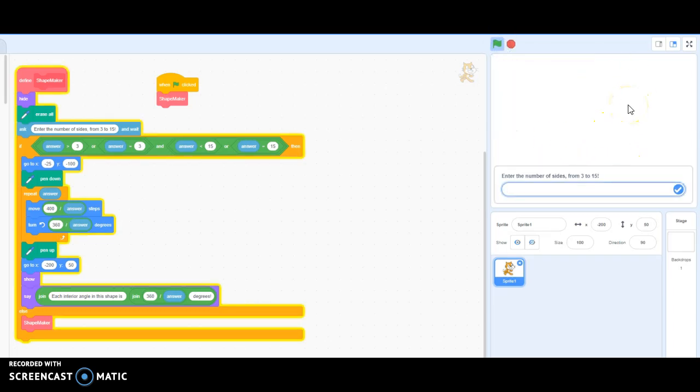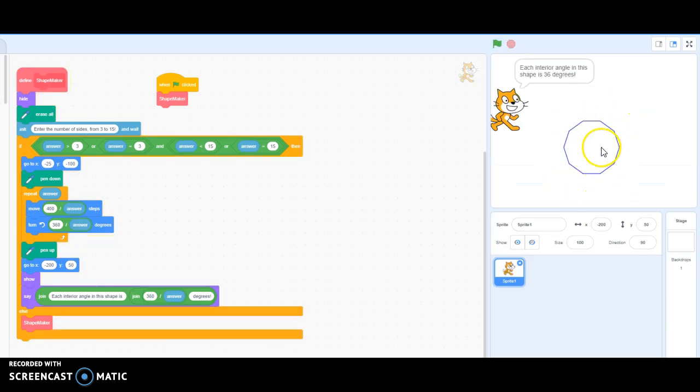Now whenever it starts, it'll ask me how many sides I want. I can put in any number from 3 to 15. Say I put in 10. It draws a shape with 10 sides and gives me the measure of each of these sides.